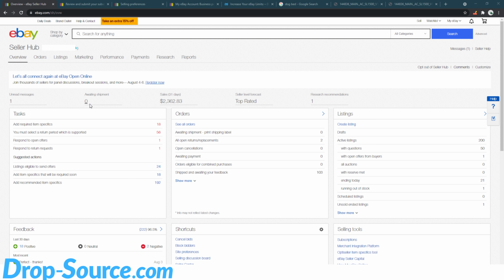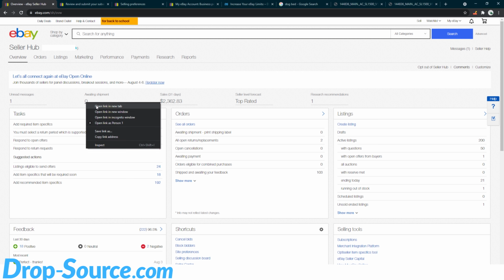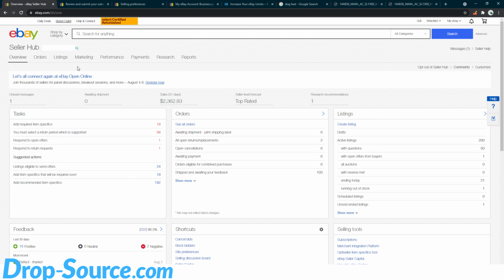So right here where it says awaiting shipment 0, that's just because you don't have any sales yet, but once you get sales, they'll start showing up here. You can click here, you can even open a new tab and see all of your items that you need to ship, order to a buyer, etc. Your sales right here, I've got $2,300 just because this is a little experiment account that I've been playing with. So I haven't really done very much volume here, but normally this is going to be a much higher number when you're doing actual Amazon drop shipping, because you're getting a whole lot of sales, buying those products on Amazon, having them shipped to the buyer, and then making a little bit on every single sale there.